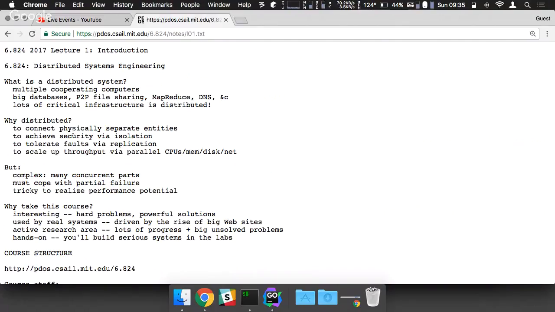So why distribute software? To connect physically separate entities, to achieve security via isolation, to tolerate faults via replication, to scale up throughput via parallel CPUs, memory, disk, net, etc. Wow, that sounds extremely valuable. It is extremely valuable, but it's complex. Many concurrent parts must cope with potential and partial failure, and it's tricky to realize the performance potential.